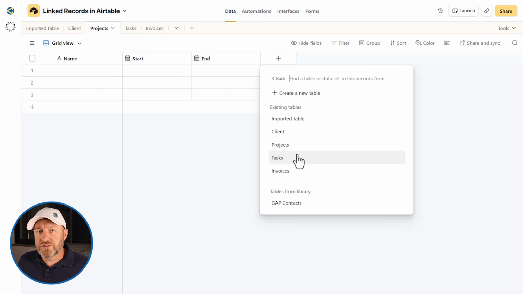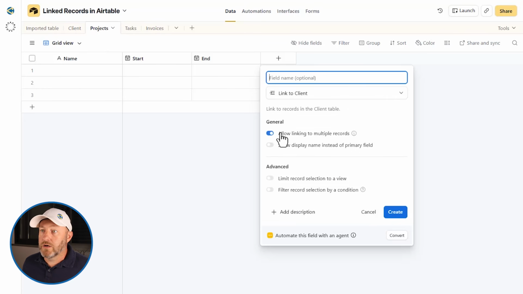Now, a couple of rules are going to apply here. When we build this link, it will create the link on both sides of the equation. So if we're connecting, as in this case, a project to a client, then when we look at the client table after this, the client will also be linked to the project. So let's build that relationship. We're in the projects table. We're linking to the client.